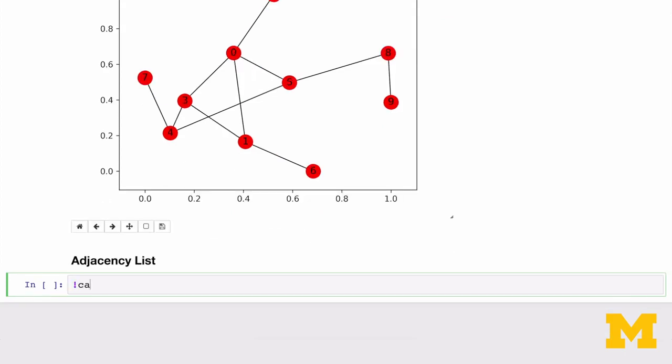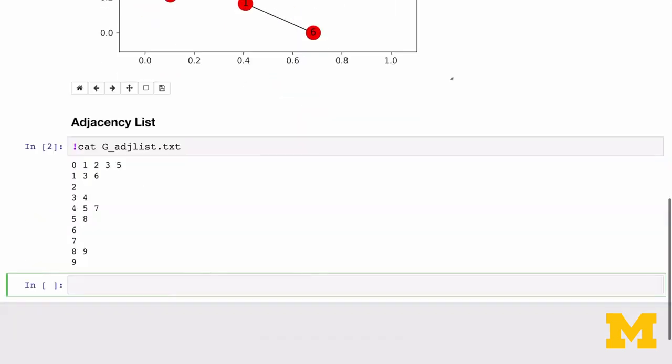The first format we're going to look at is called the adjacency list. The adjacency list format is useful for graphs without node or edge attributes. Let's take a look at what the file gedgelist.txt looks like. This format consists of lines with node labels. The first label in each line is the source node, while subsequent labels correspond to connected target nodes. For example, looking at the first line of gedgelist.txt, we can see nodes 1, 2, 3, and 5 are all connected to node 0.